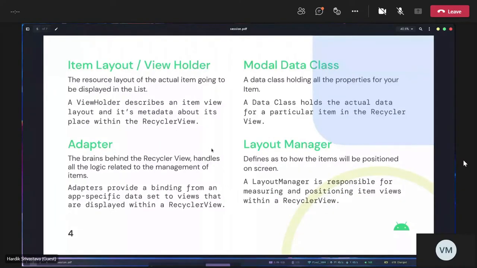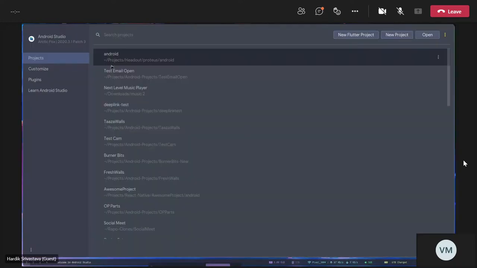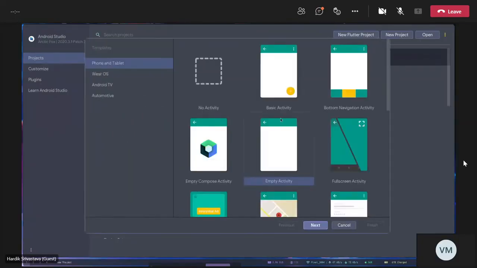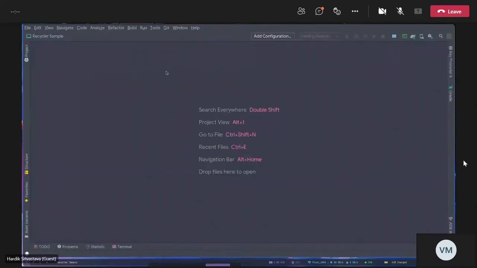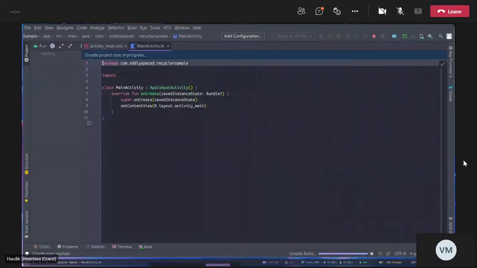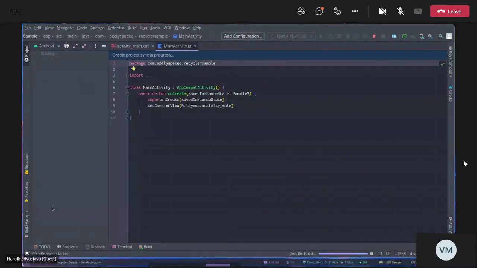So let's start off with our Android Studio project. So this is my Android Studio. I'll create a new project. I'll choose empty activity, and I'll give the name as recycler sample. You can obviously name it whatever you want to, and I'll leave the rest of the properties as they are, since I do not want to change them. I'll hit finish, and it will open up the project in Android Studio. So let's wait for a while.